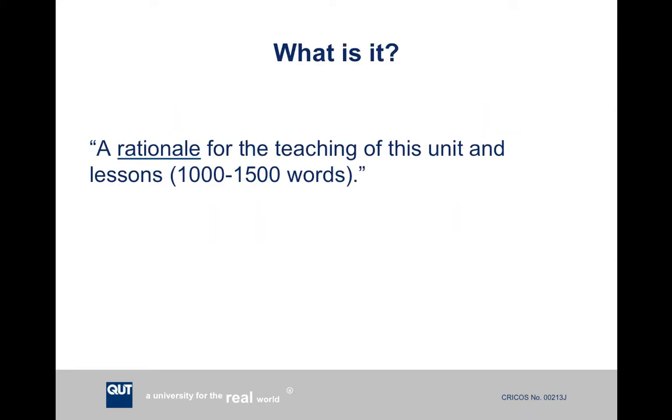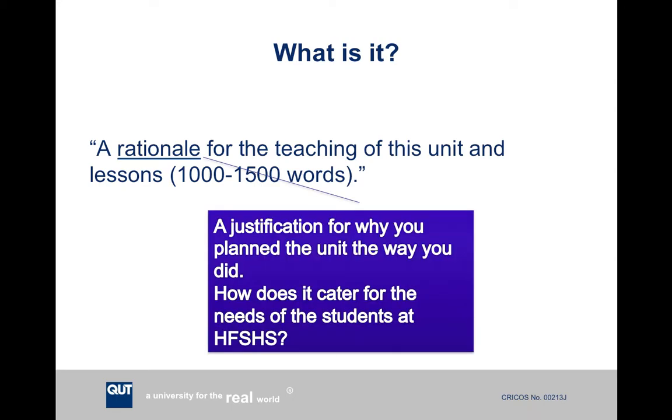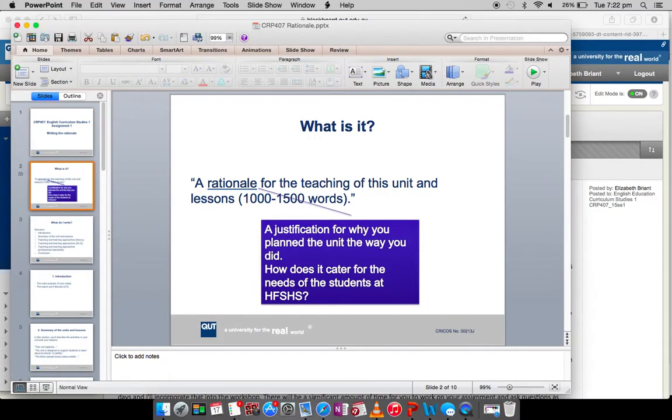On the task sheet for this assignment, it asks you to write a rationale for the teaching of this unit and lessons that's between 1,000 and 1,500 words long. A rationale is just a justification for why you've planned the unit the way you have. You also need to be considering how your unit caters for the needs of the students at Hartfield. Remember that this work program comes from a sample school with a particular cohort in mind.